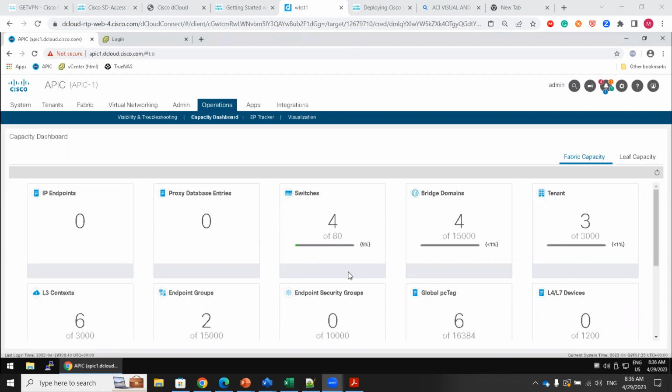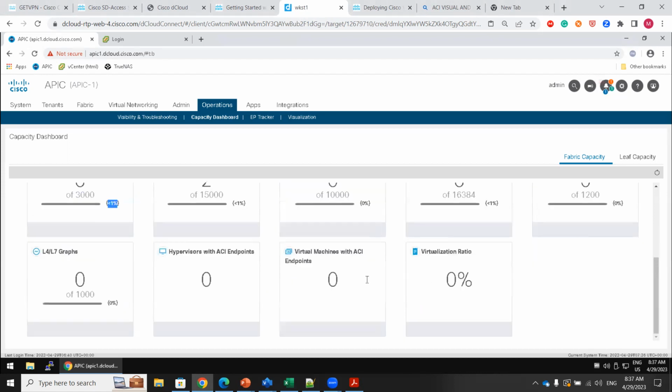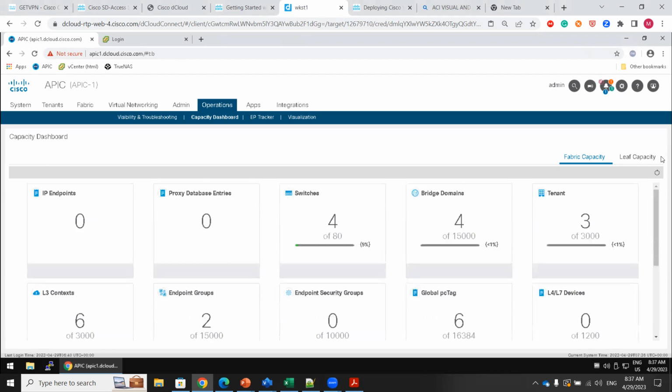Got it. Capacity is what it will give, the overall capability of your entire ACI. This much VRF you can create, and out of this much VRF, this much is already created. Less than 1% is utilized. Similarly for virtualization, service graph, hypervisor, how many are integrated, all these things.